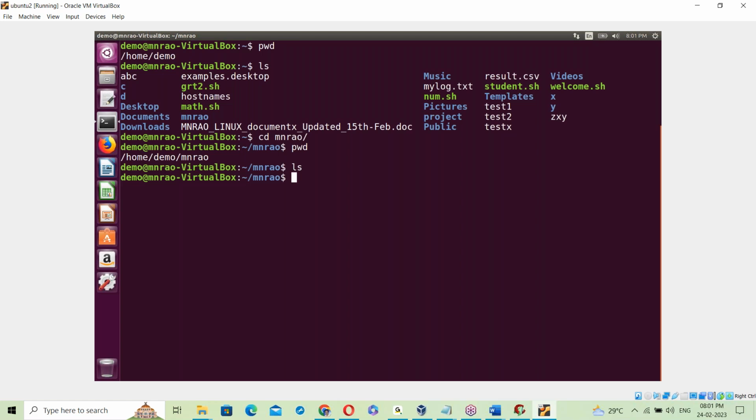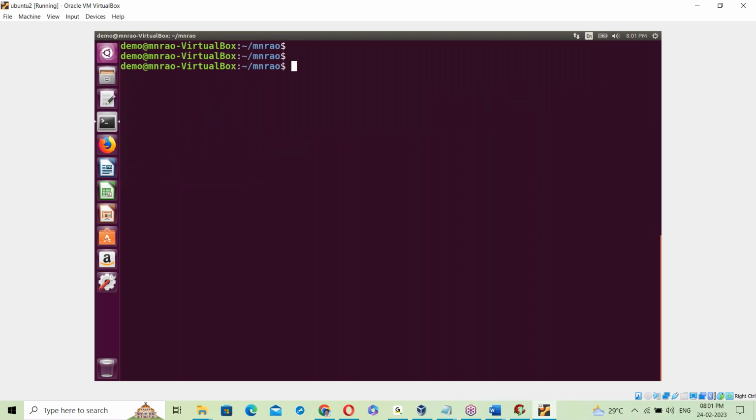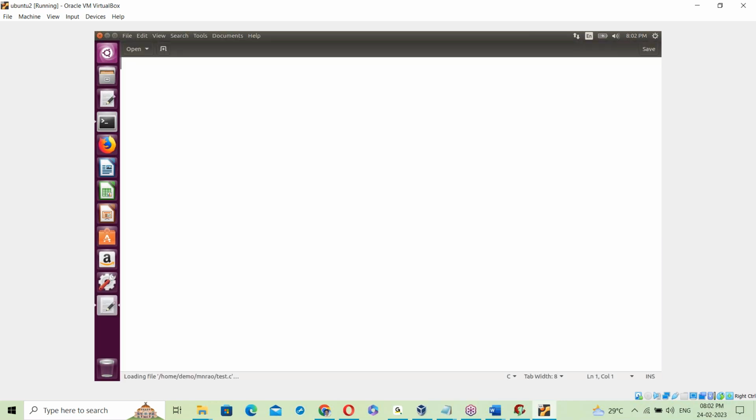See, our topic is not about Linux commands. Our topic is about the C program. Just focus on the C program and the exe file. gedit test.c. Like Windows Notepad, gedit is the Linux notepad. Open it here. I'm writing the same program.